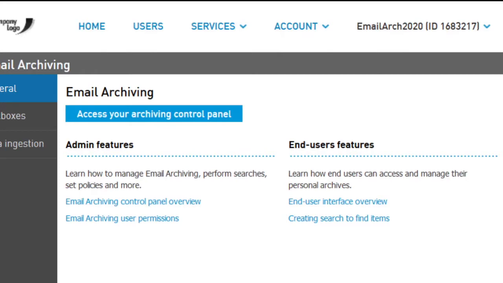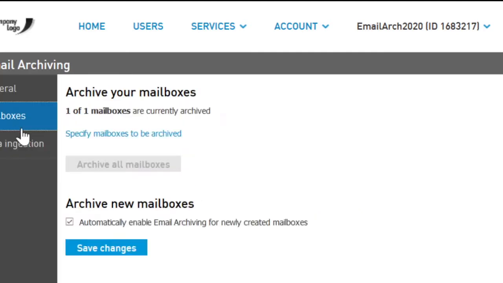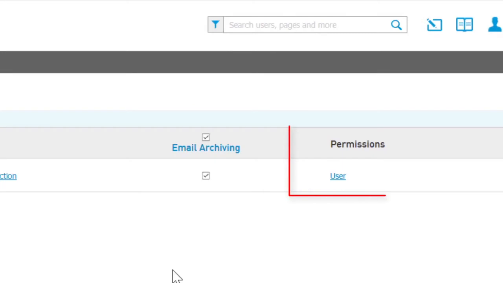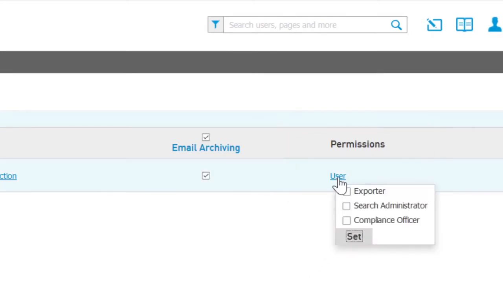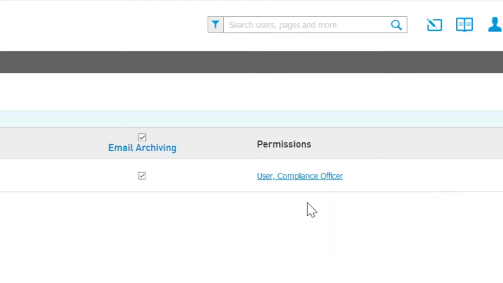In order to set the permission for a user, or in my case, a compliance officer, when you are initially configuring email archiving and just before you go in to access the control panel that we were just looking at, you'll specify the mailboxes that will be archived. The default permission for an employee is user, but if I want to promote their status, I will simply click here on the name, and in my example, I have access as a compliance officer. I'll click set, wait for a moment for the changes to take place, and now I have elevated permissions.